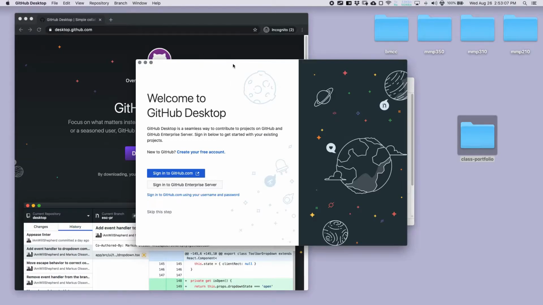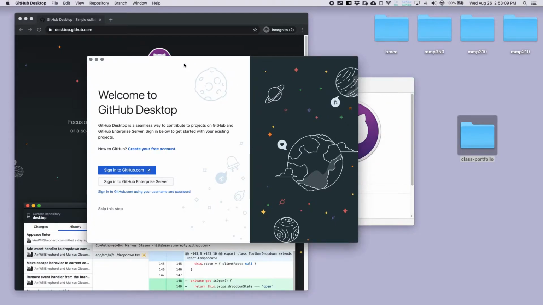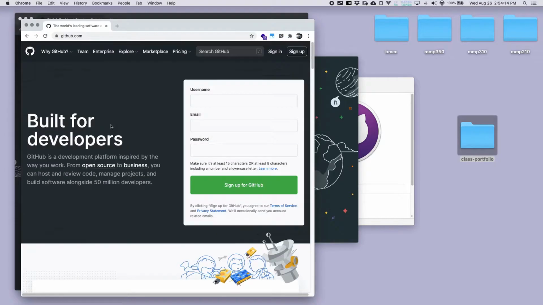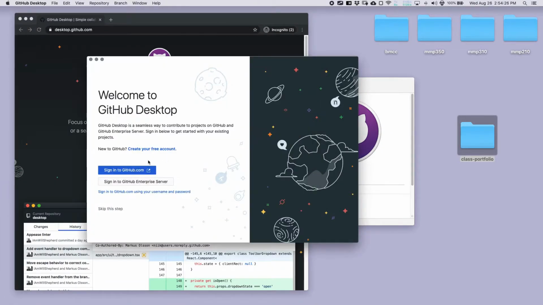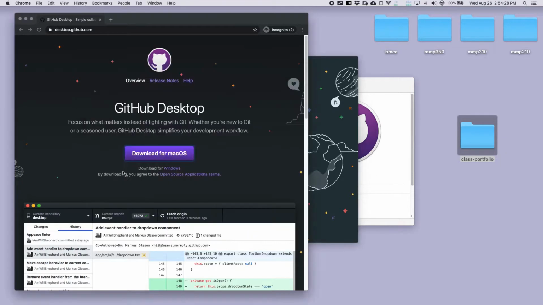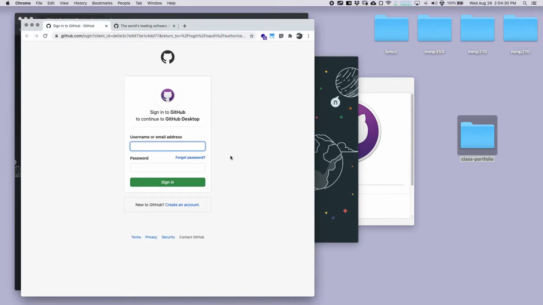If you already have an account, which many of you may have if you've taken other MMP courses, you can just go ahead and click sign in to github.com. If you don't have an account, click on create your free account. It'll open a window for you. You just have to fill in the username, email, and password. You may have to click on an email or something like that. But you should be able to create the account pretty easily. Once you create the account, click sign into github.com.